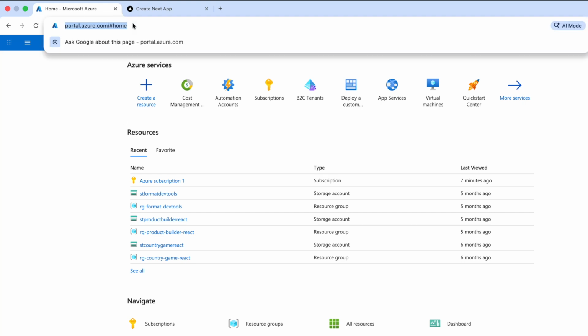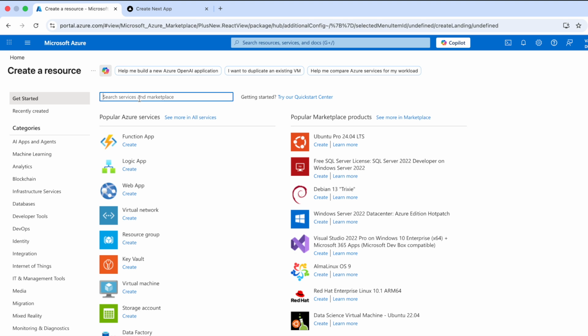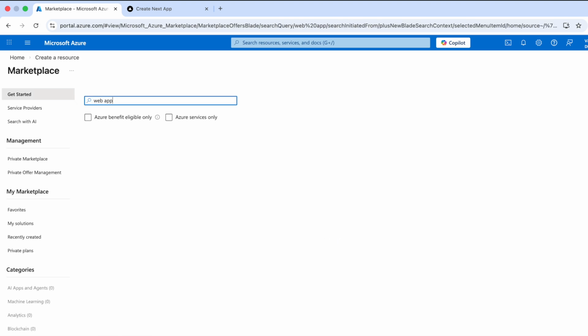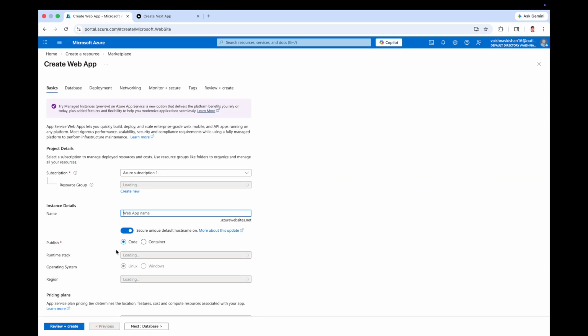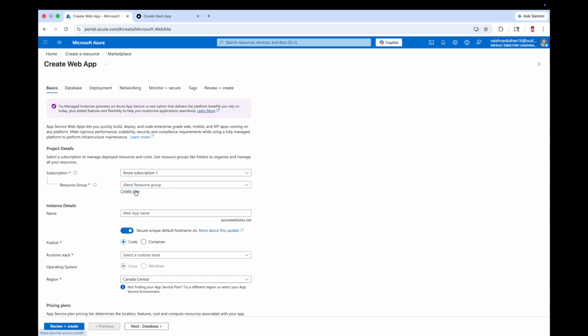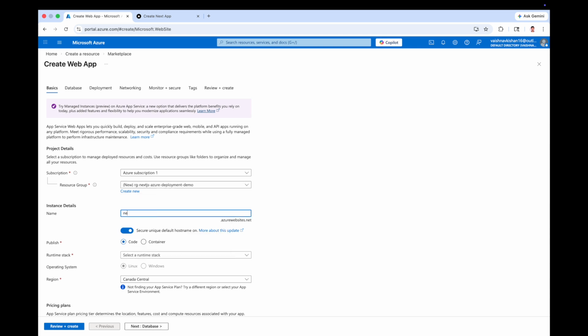Let's go to the Azure portal and create an Azure app service. Make sure that you have an active subscription. We'll be selecting web app. We'll be creating a new resource group. We can give any name we like. Let's give our app some intuitive name.